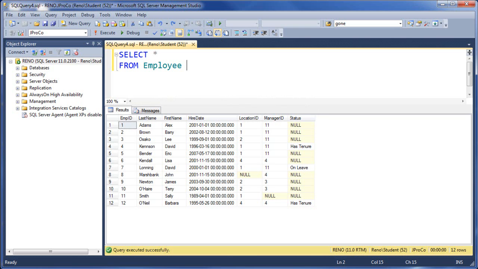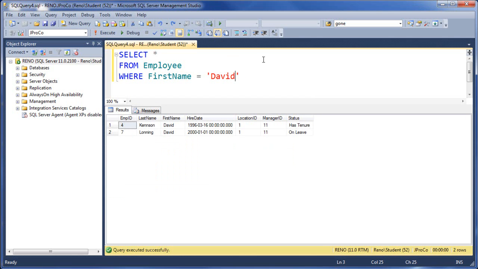Now we can query off of the last name, looking for Smith and Brown. We can also query for first name. A common first name is David. Let's look for all the Davids. Type where first name equals single quote DAVID single quote and execute. Looks like we get 2, David Kenson and David Lawning.